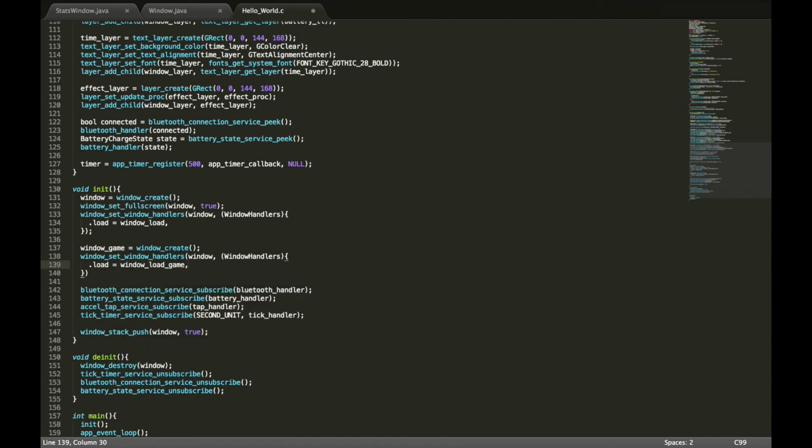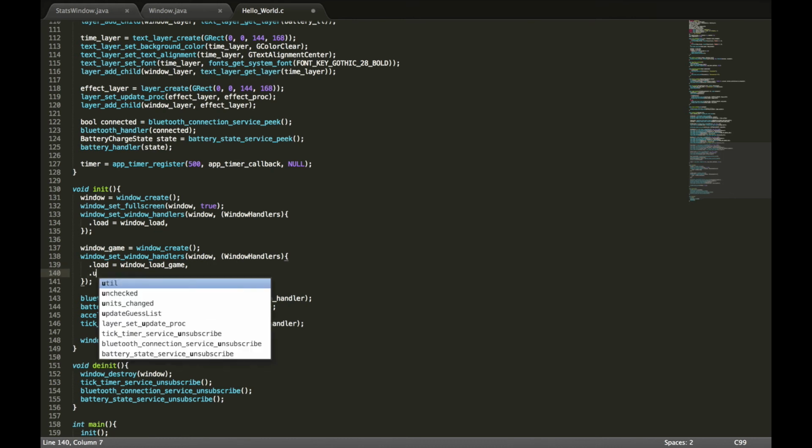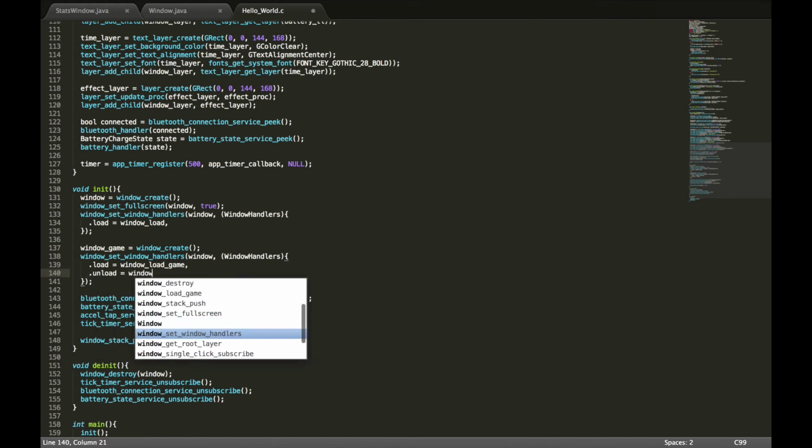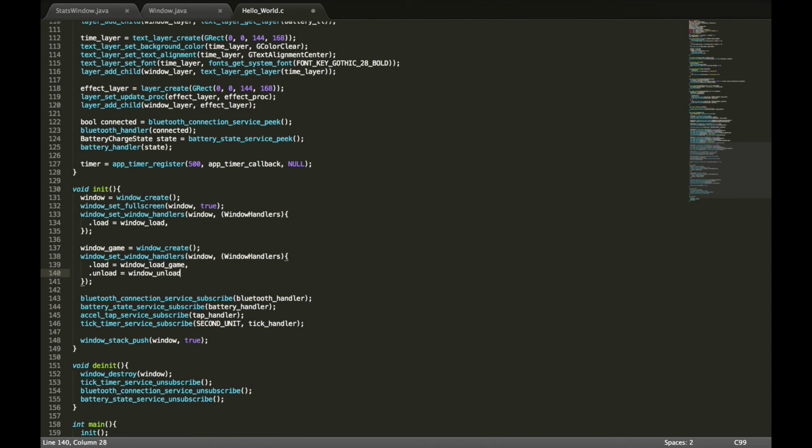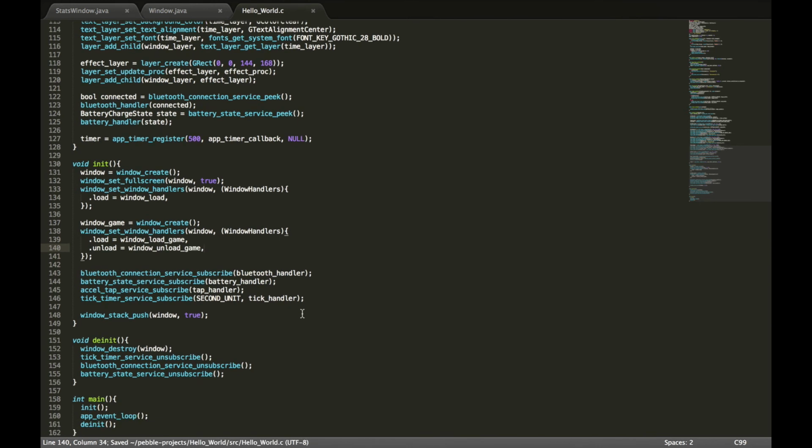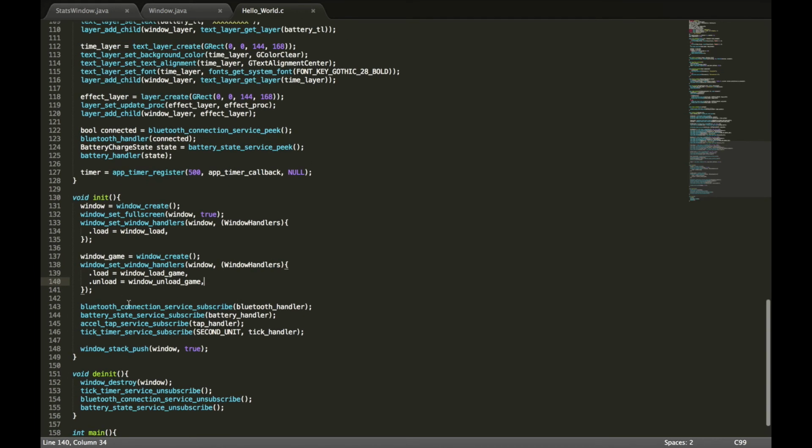And we're going to call this window load game. And we are going to have an unload for this because people are going to want to back out of our game. And we want to destroy our elements so we don't have overlapping stuff, and so we don't have a buildup of memory and whatnot. So yeah, now we have that created.